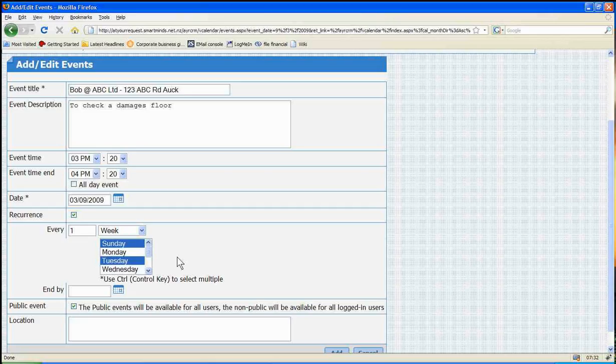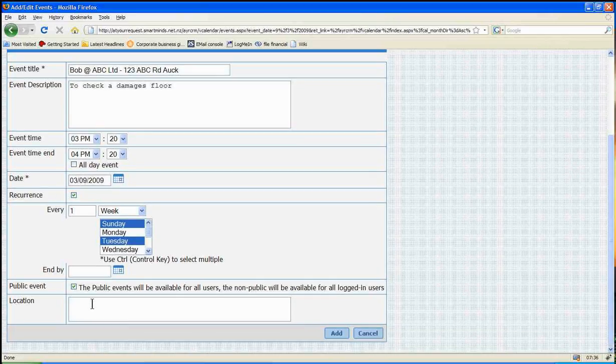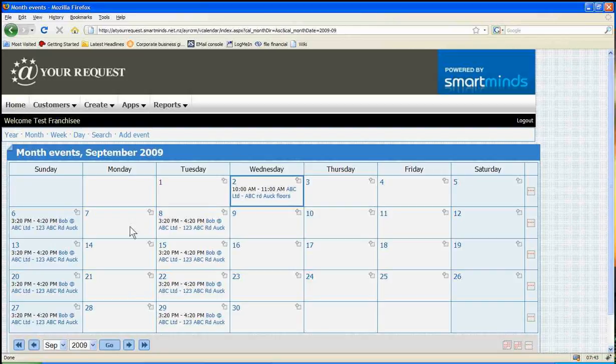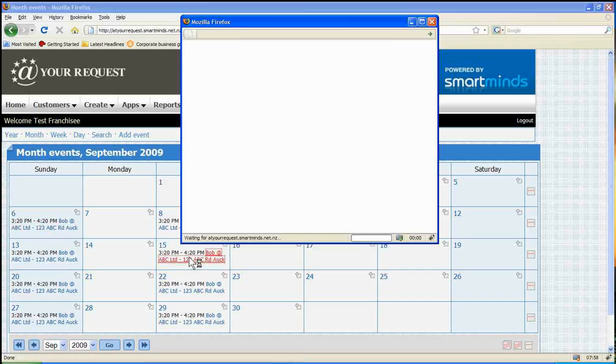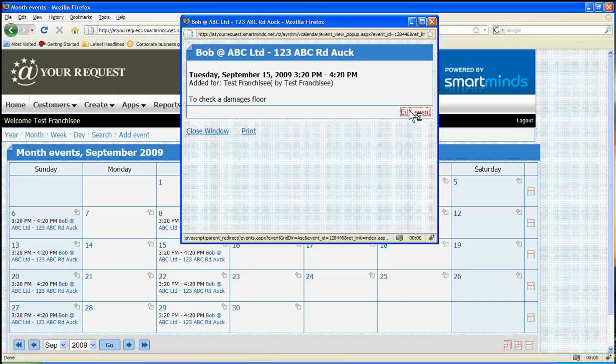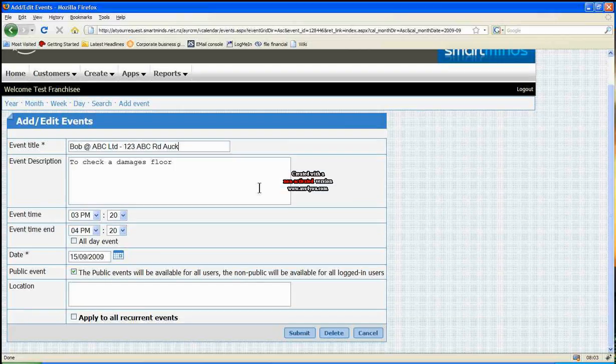Now I'm just going to leave this in here so that you can see what it looks like. I'm going to leave it as publicly viewable, and I'm not going to bother with the allocation because I've already put it up the top there. So I can just click on add. Now you'll notice that it's created this recurring event on every Sunday and Tuesday. Okay?